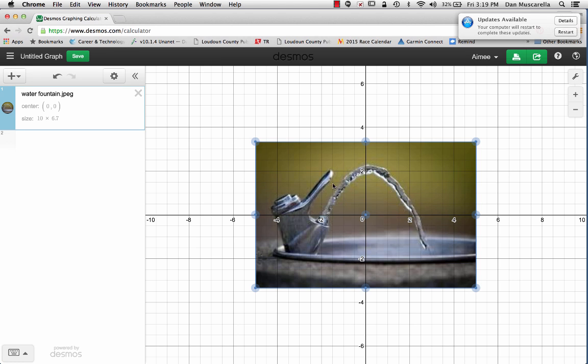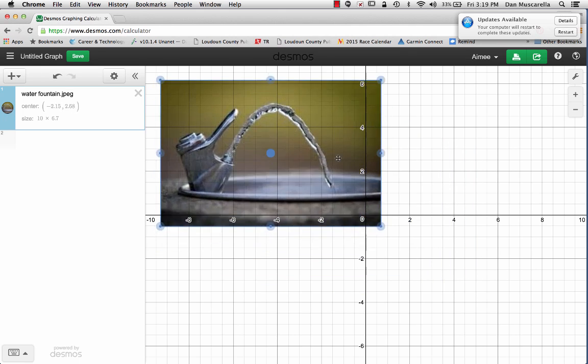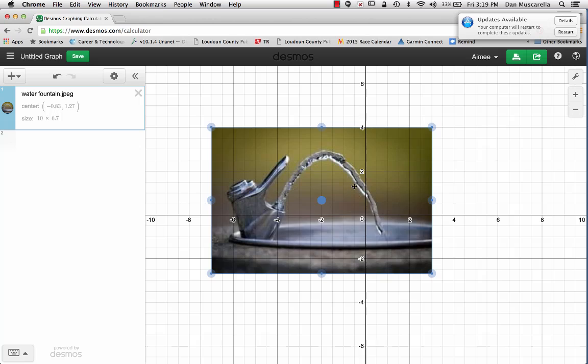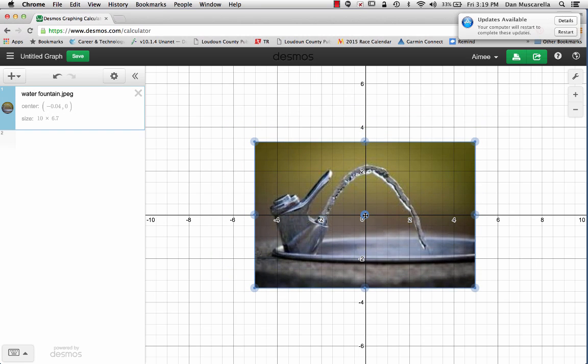You want to make sure that your picture is nicely oriented so that your parabola is either facing straight up or straight down. Otherwise, it's going to be very difficult for you to model it. Also, you want to make sure that you have it centered. If you click right here and hold, it can move your picture all around. So that's one thing you might want to play around with.